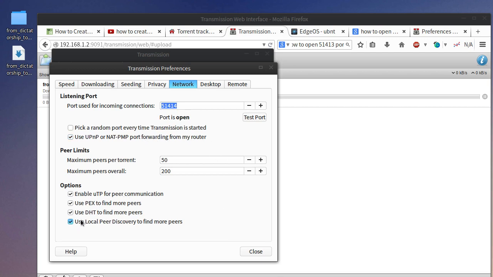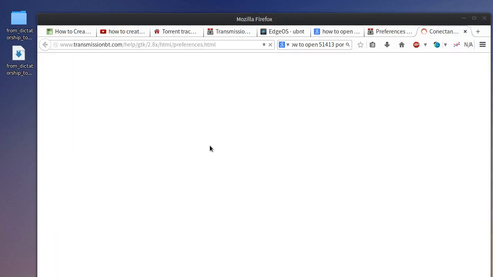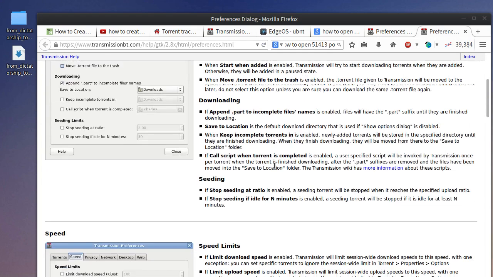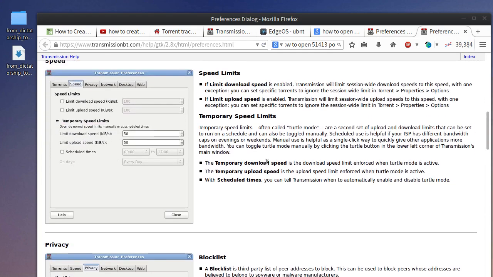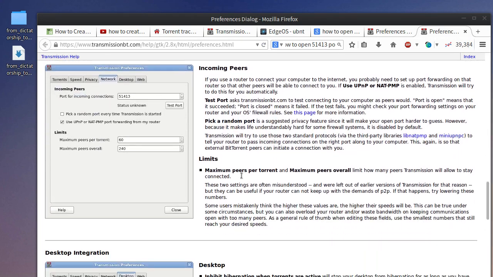I had these options enabled. I'm not sure what they do. In the actual documentation, those options are not shown, so I don't know about that. Let's see, privacy, network. So in this area, the option should be here, but there is none.